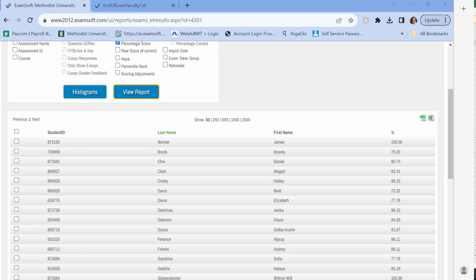At Methodist, if you are a member of the principal faculty, you'll be entering your own grades in Canvas. If you are a member of adjunct faculty, you are welcome to enter your own grades in Canvas or to ask for help from your course director. So for this exam, I think that's all that we want to look at.